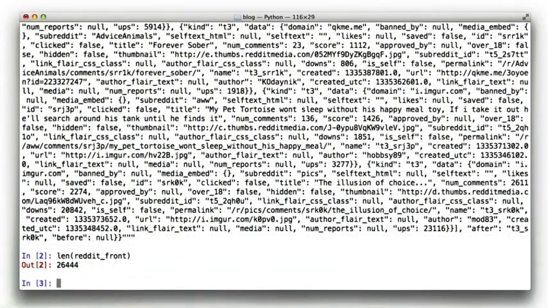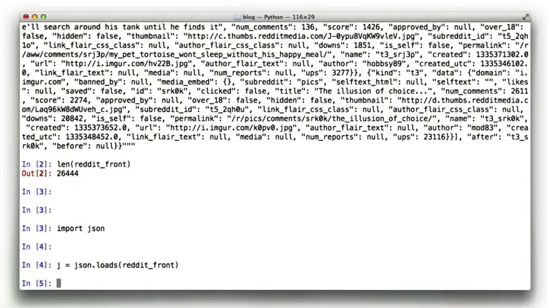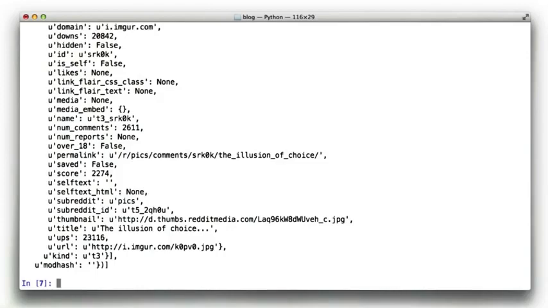We see it's 26,000 characters. Okay, so the first thing I'm going to do is import JSON, and then I'm going to convert this document into JSON using the loads function in the json module. So now I've got this big dictionary, j, and it's got all this stuff in it.